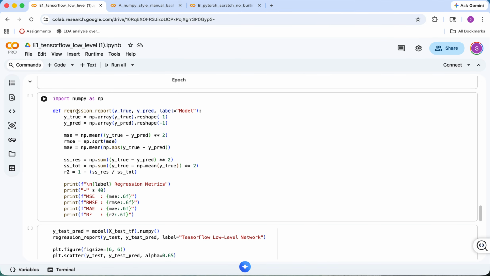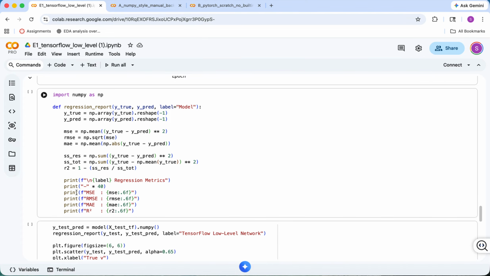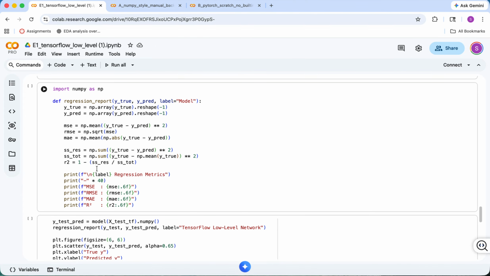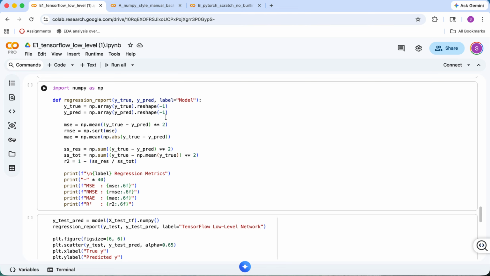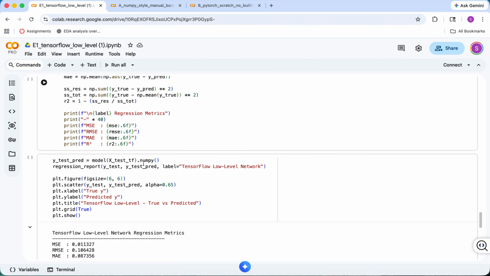So in this cell, I define a helper function called regression report. This function calculates standard regression metrics, which are mean squared error, root mean squared error, mean absolute error, and R squared, which shows how well the model explains the variance in the data. I flatten both true and predicted values first so the calculation works cleanly. This helper function makes the final evaluation section more organized.